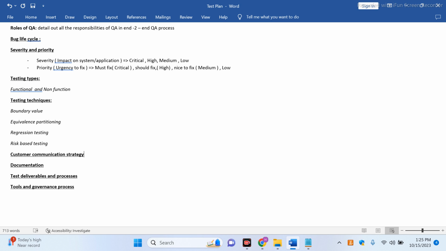Escalation matrix, etc., should be defined here, yeah? Now, documentation, guys. Within the documentation, we have to define what tools we are going to use. For example, Confluence or SharePoint. All the details should be provided.